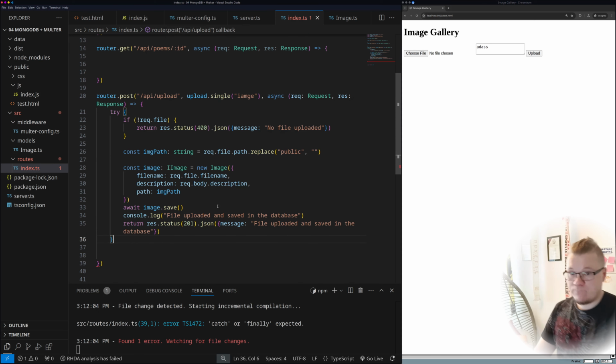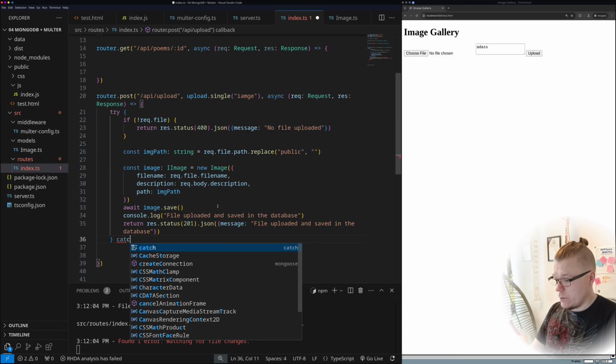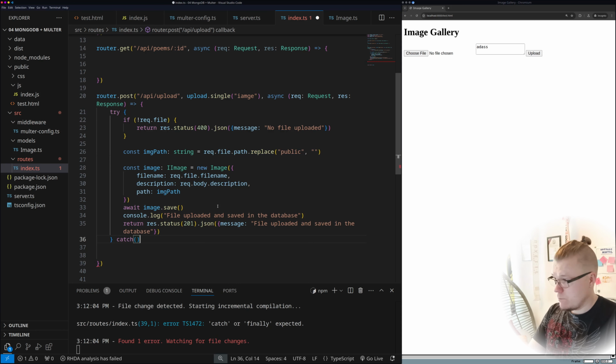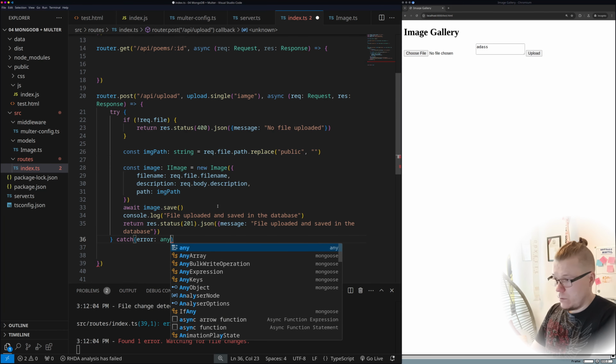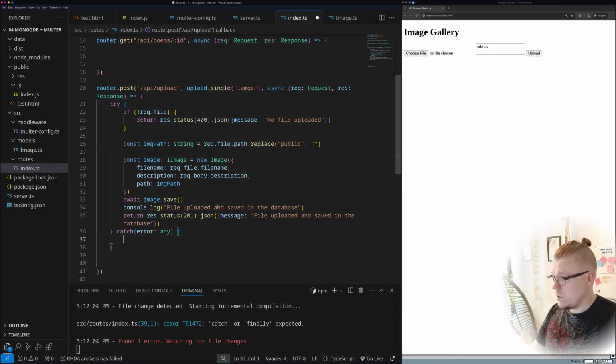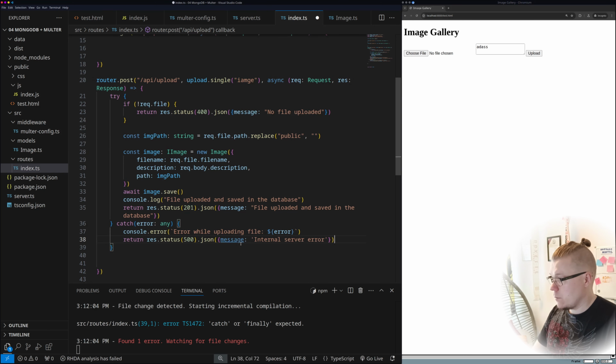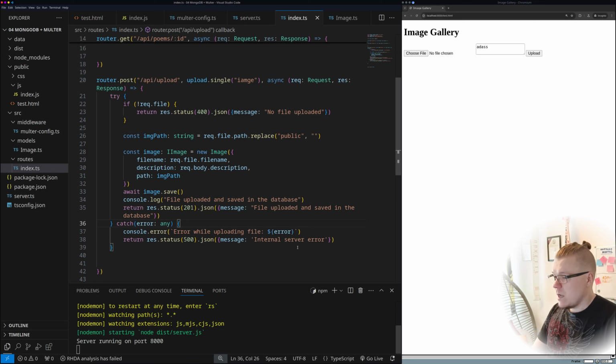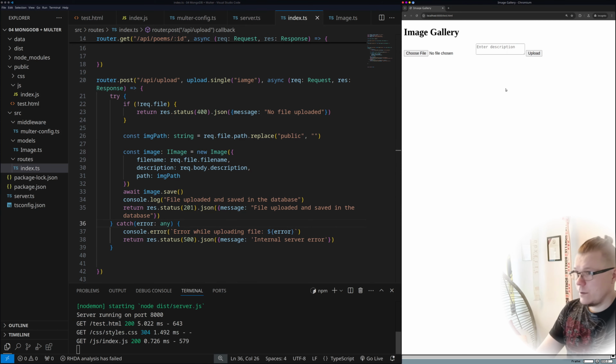Done. But there might be some errors, so let's catch them. Any error, I will just copy paste some error code here. So we are printing out that we have an error while uploading the file, and we are giving a status 500, which is internal server error. Now we should have a way to upload an image.